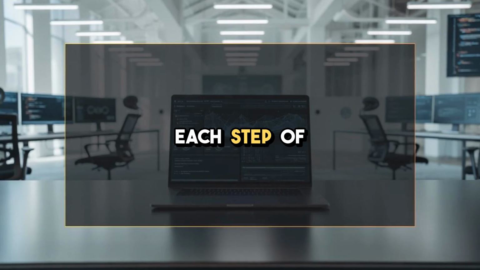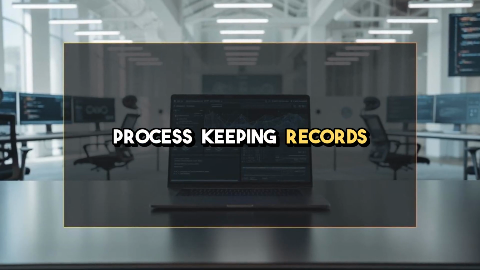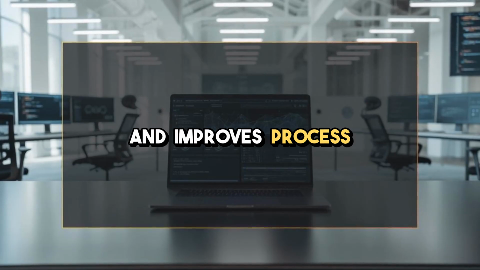Step 8. Document each step of the correction process. Keeping records helps resolve disputes and improves process efficiency over time.